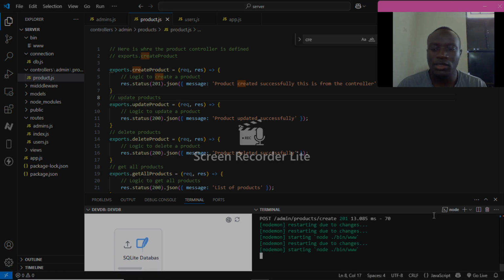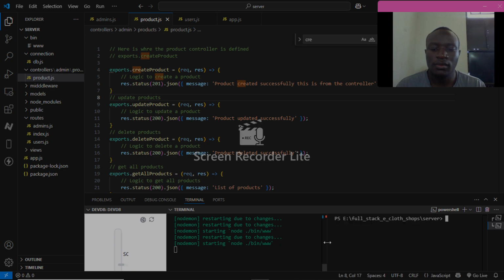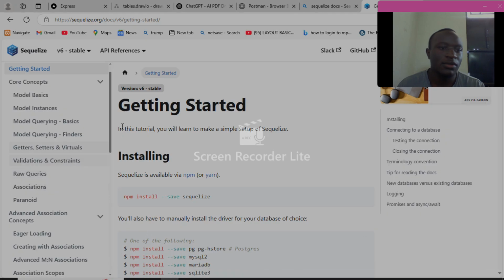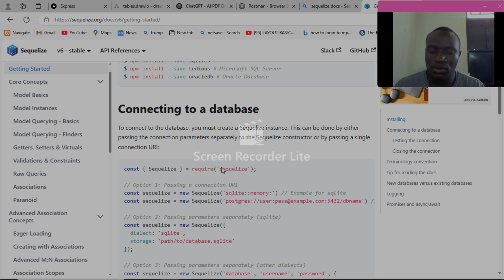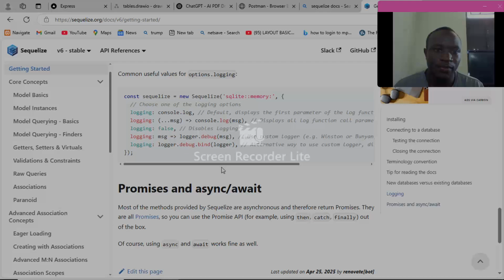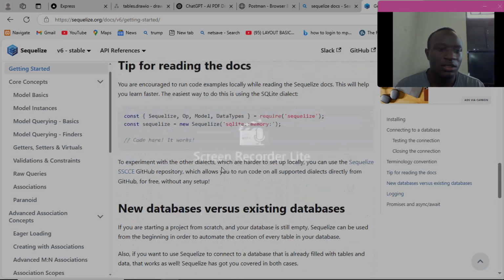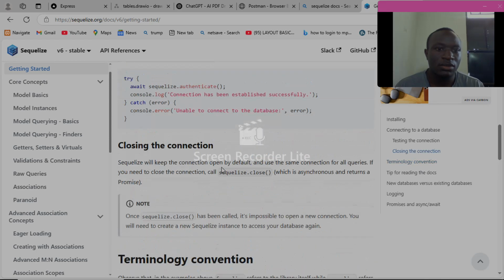And I'll go back to our project root, and open a new terminal, and paste the command and install Sequelize. Now as we wait, we can check on core concepts, model basics, instances, installation. In the installation there's an option of promise, async await.